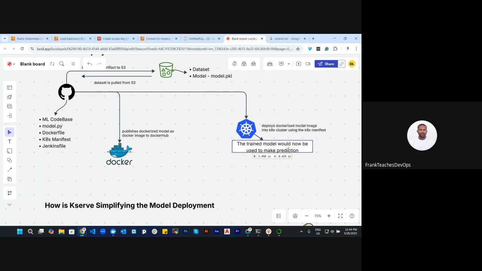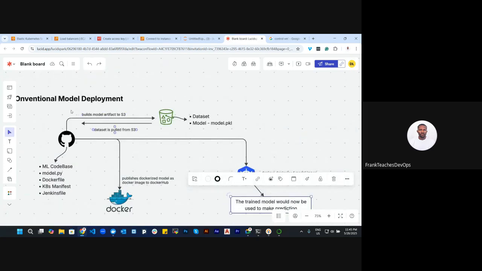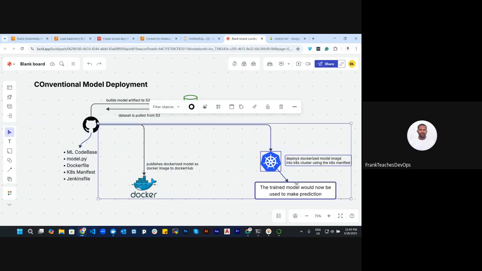Will now be used to make predictions. That's it. So this is a conventional flow, which is serverful. However, this is too tedious. Tedious in the sense that I have to do all of these: Dockerize, write pipeline, do this, push. Finally, I will deploy. It's too tedious.